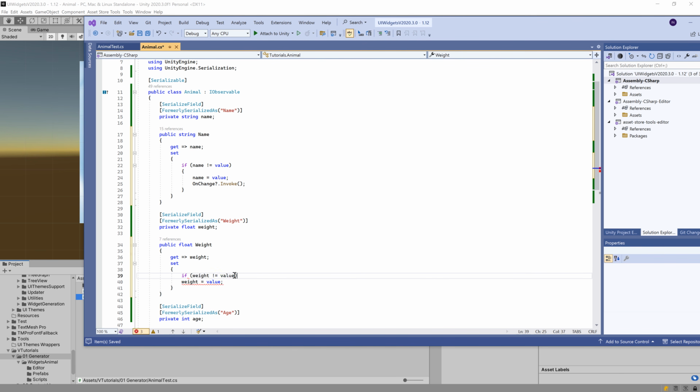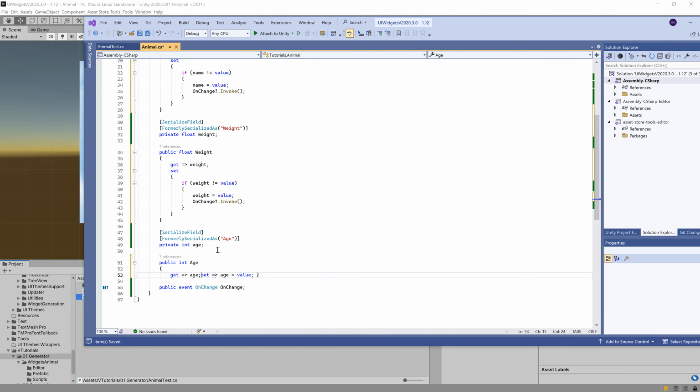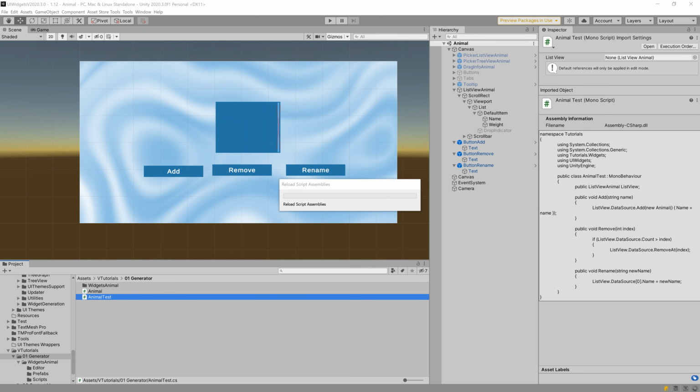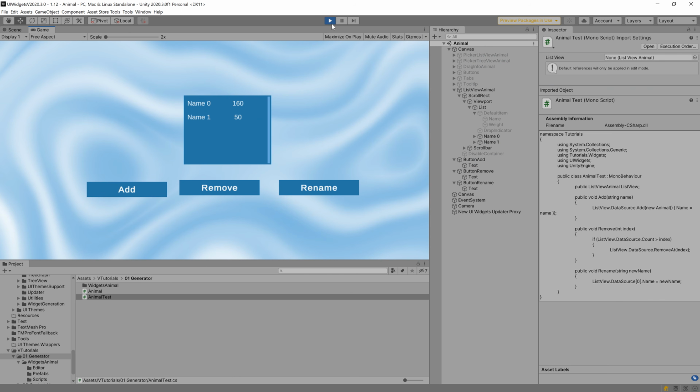To do this, I need to convert the fields to the properties and add interface implementation. Then raise an event when the property is changed. Now list view is updated when the item is renamed.